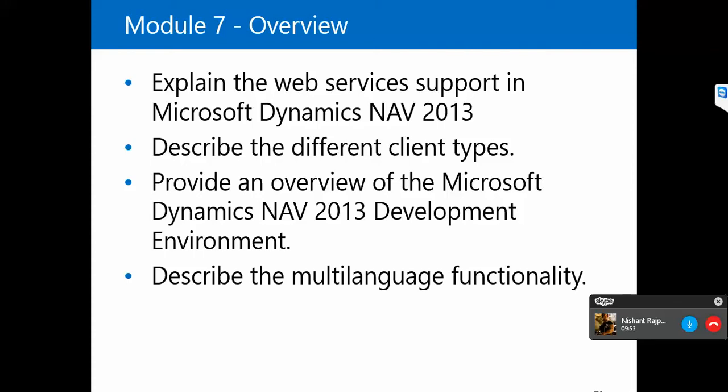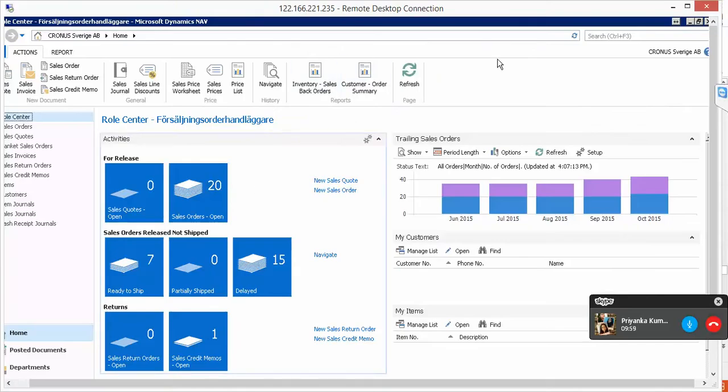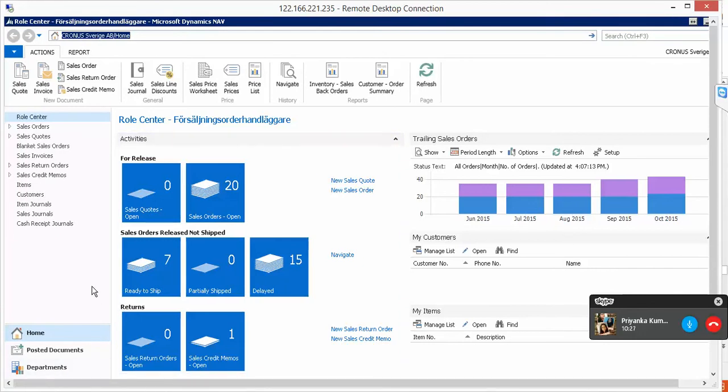We are already on the Windows client. This is a Windows client, a role tailored client. The second one is the web client. Instead of opening it like this, we have to type a web address and then open it with our logins. We receive a similar kind of page, as per the profile attached, whether I'm an accountant or from purchase or sales, the related role tailored client opens up, but that is over the web. This is not over the web.